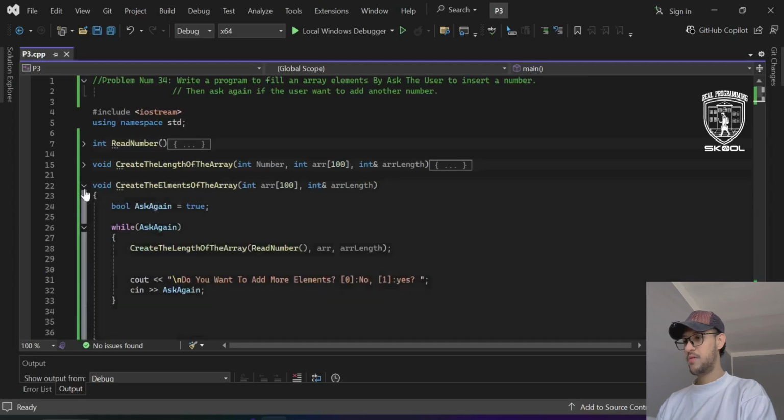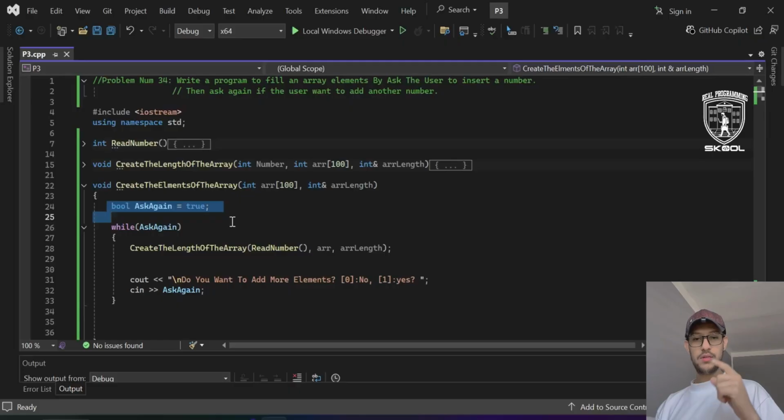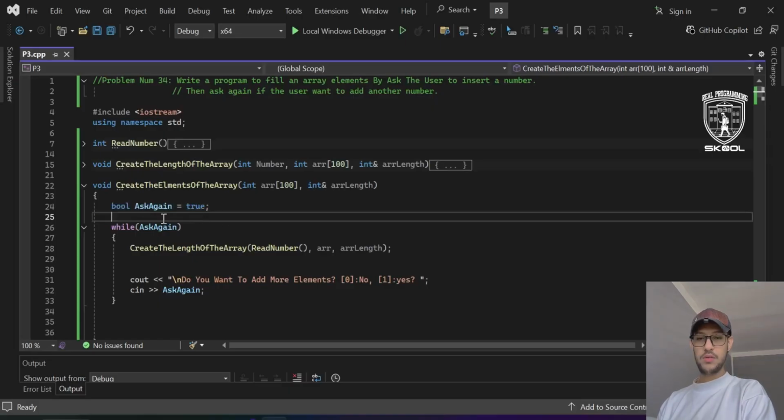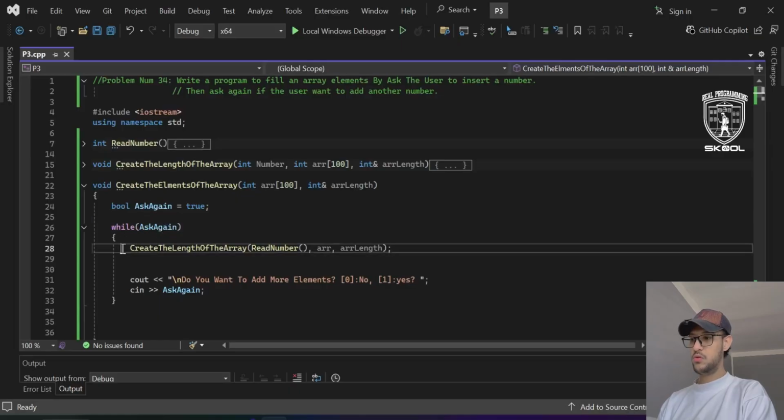It's here. Okay, we have bool ask again equal true. This line of code lets the compiler ask us again every time we say yes, which is 1. We make it true directly. We say while ask again true, because the while condition should be true to go inside it to execute the code of the while loop statement. You already know these things.